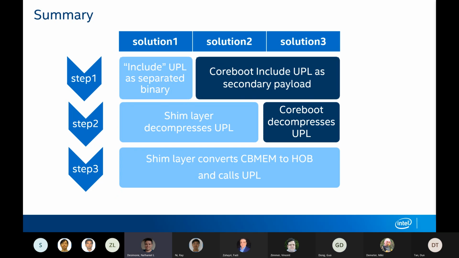So chain loading payloads is something that the coreboot maintainers have been talking about for a fairly long time. As long as solution 3 enables chain loading of not just universal payloads, but traditional coreboot payloads, I think you'd be fine with upstream acceptance.